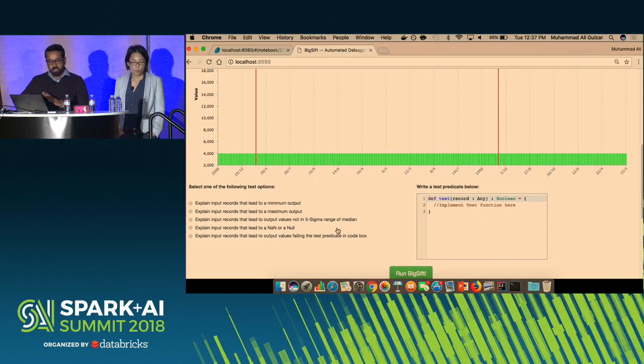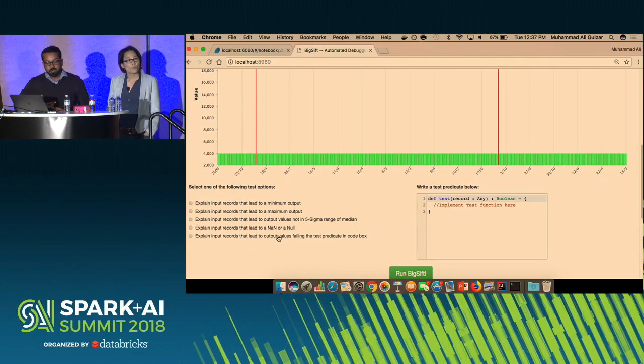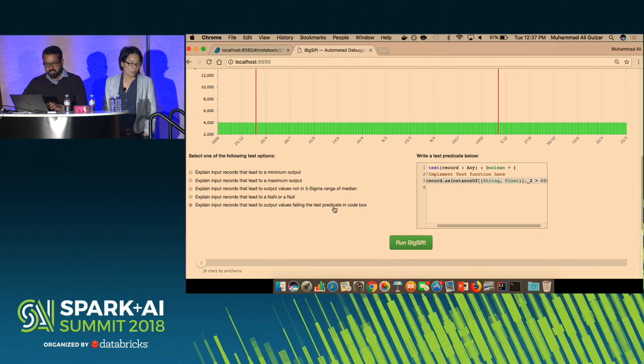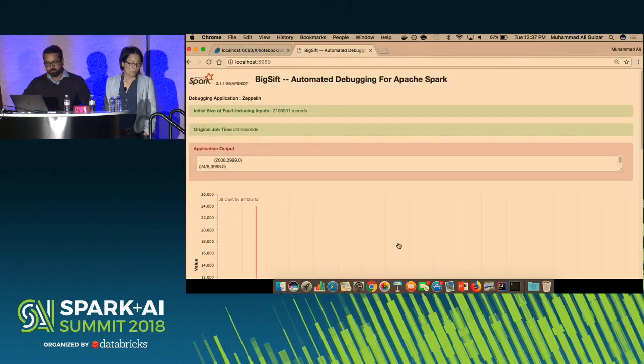So what you can do at this point, you can select any of these 5 options. You can either ask BigSift, can you please explain what is leading to the minimum input or the maximum input? Or you can write your own test function here, to tell BigSift which inputs to debug. So in this case, I'm just going to write this test function here, and we're going to see why we are getting the values which are greater than 6 meters. And I will select this option here and run BigSift.